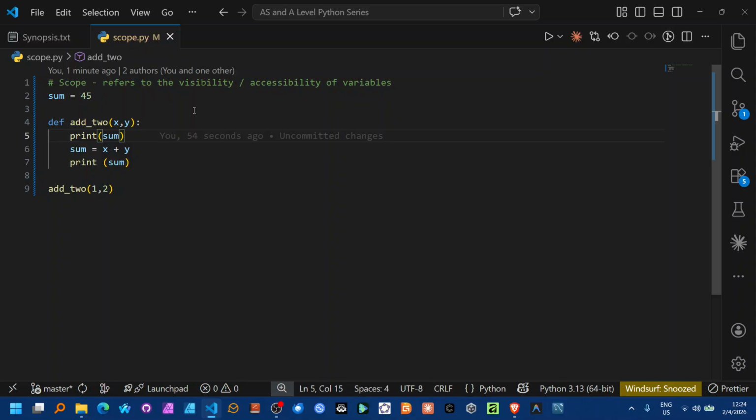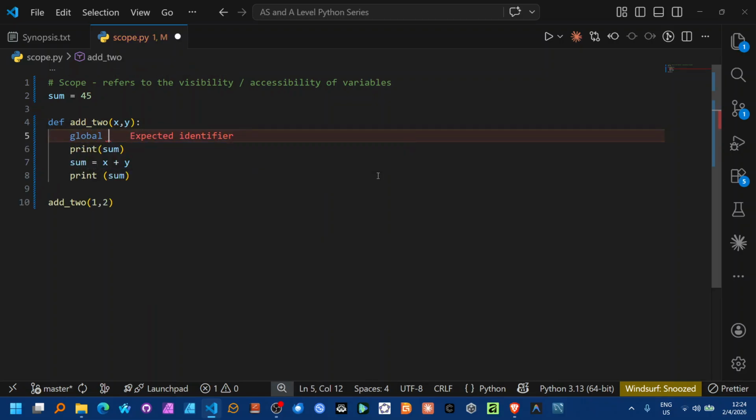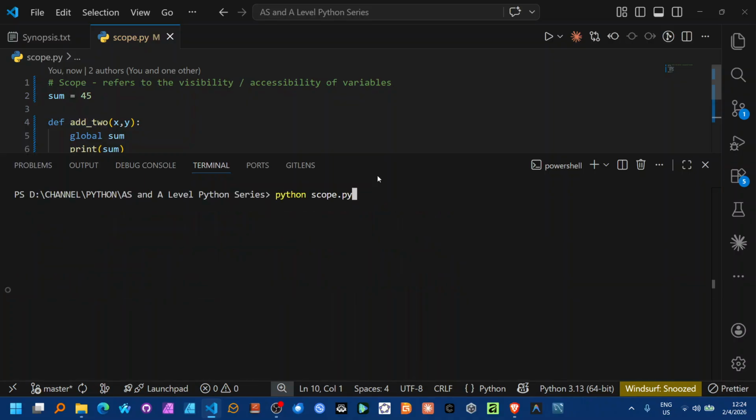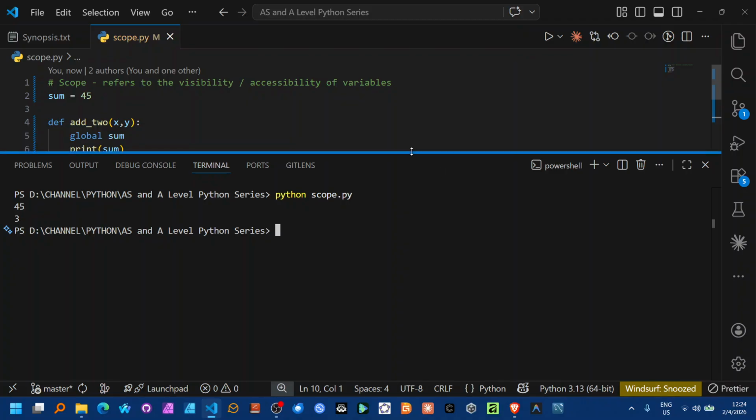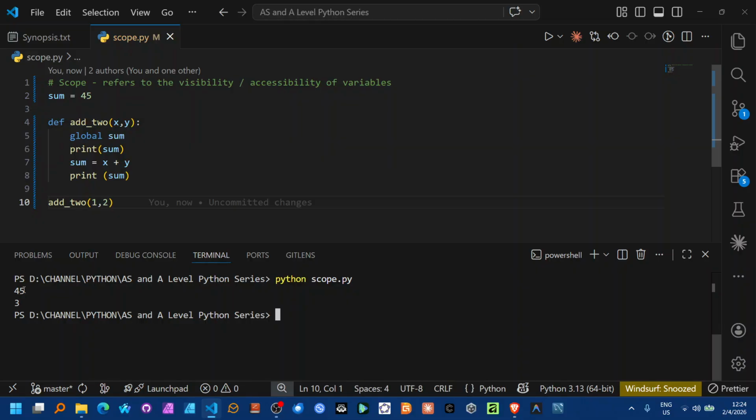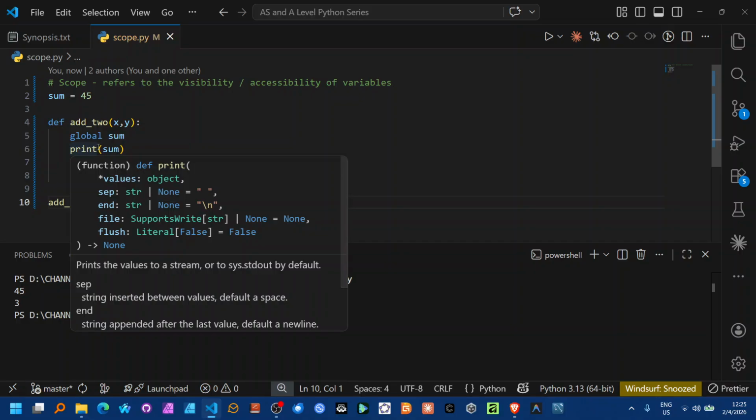The way we can fix this is to make use of the global keyword in Python. So we can come here and write the global keyword, then sum. This time around, when we run this script, you'd see that we get two outputs. The first output, this 45 right here, is the Python interpreter making reference to the global variable called sum, which we declared at the top of the script on line 2.